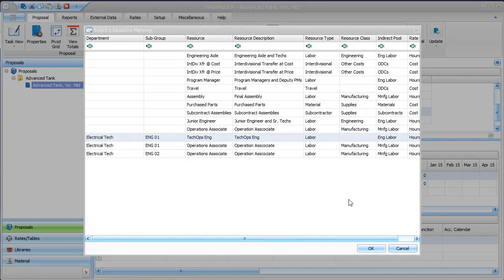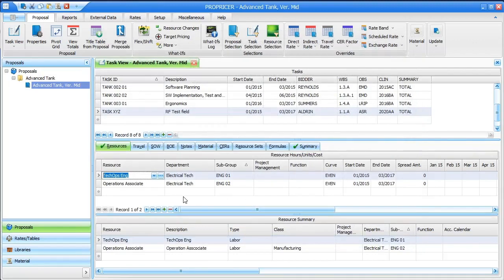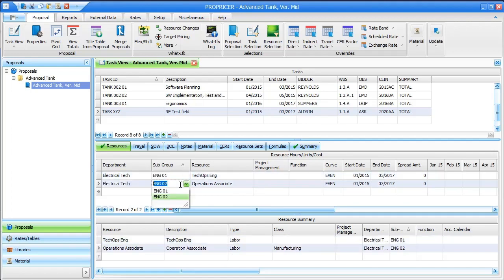The other way around is to use the functionality in the way we set it up. So let me regroup the columns in my middle grid so I can start with my department, followed by the subgroups, and finally the resource column. This will be my correlation base. I'm going to start by selecting my department Electrical Tech, and when I go to the subgroup, I only have these 2 options because I set them up in the mapping. Then I'm going to click ENG02 and I see on the resource column one single resource, Operations Associate, that is available because that was established by the resource field mapping.